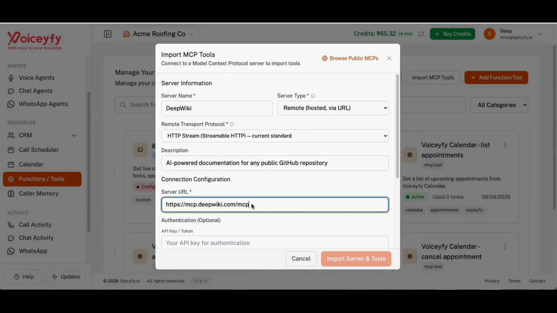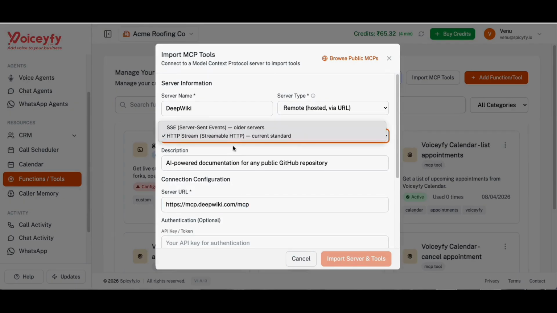Paste the address. Then there's one setting people do get wrong, the protocol. The URL itself usually tells you: addresses ending in /mcp are HTTP stream, addresses ending in /sse are the older one. Get it wrong and you don't see an error. The connection just hangs, so it's worth a second look.